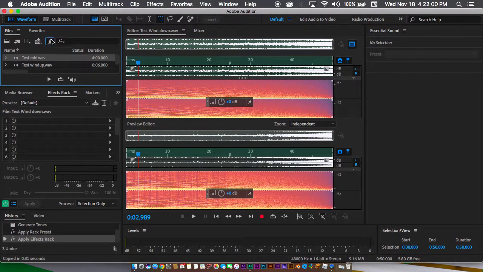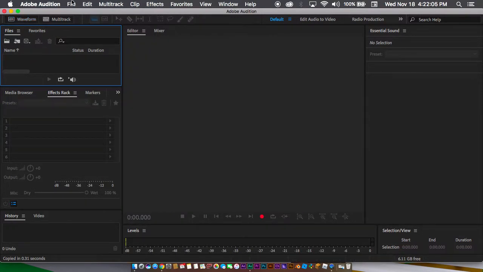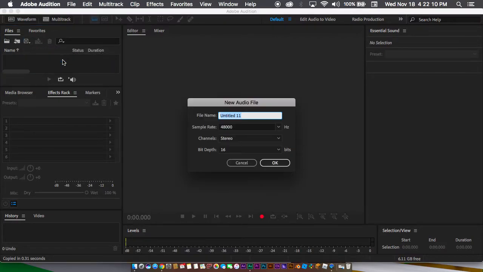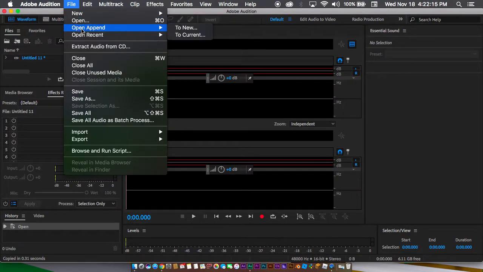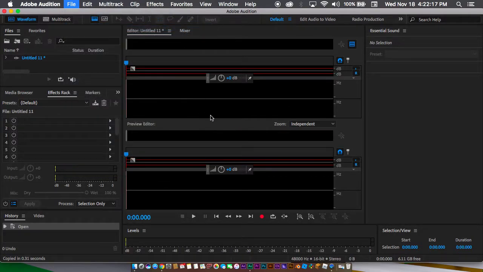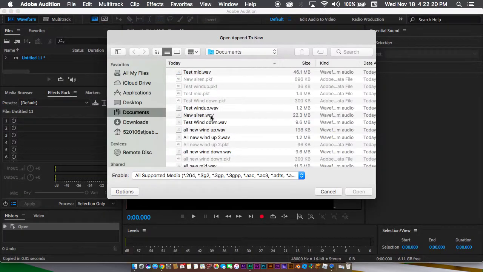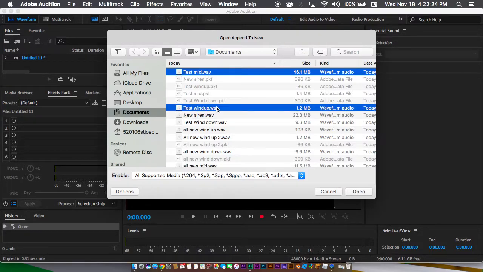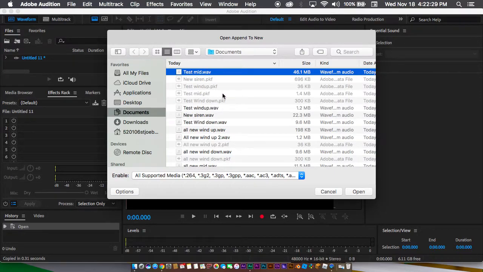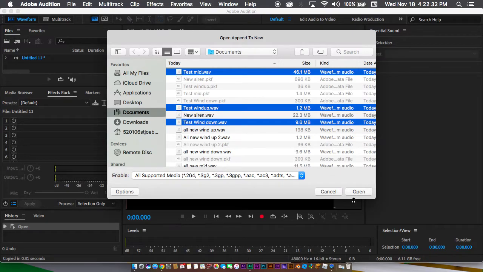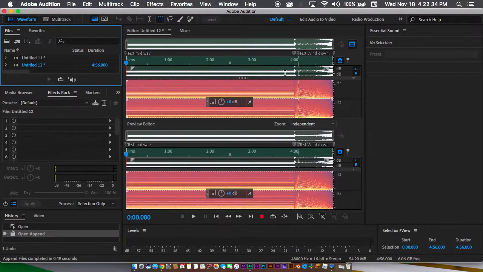Now to splice these all together, we can go ahead and close these out since you hopefully saved them. Since we have all those now, what we need to do is splice them all together. And what I like to do is go File, Open to Append to New. Excuse me. And then I go Test Mid, Test Wind Up, and Test Wind Down. Whoops, I forgot. There we go. Now I used Command for that.